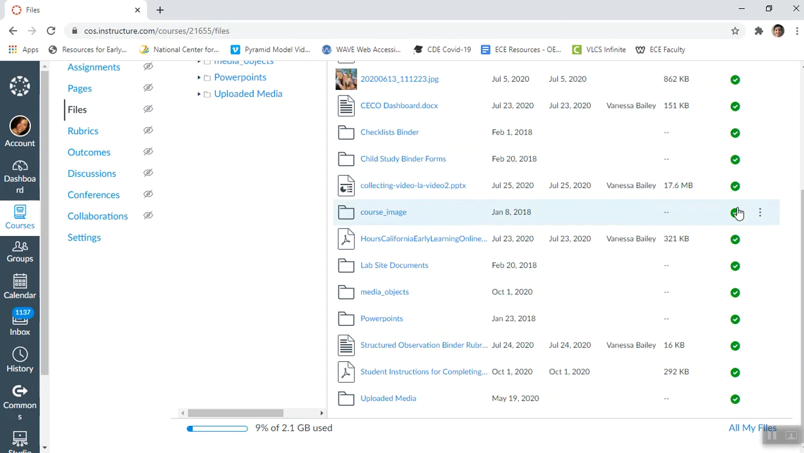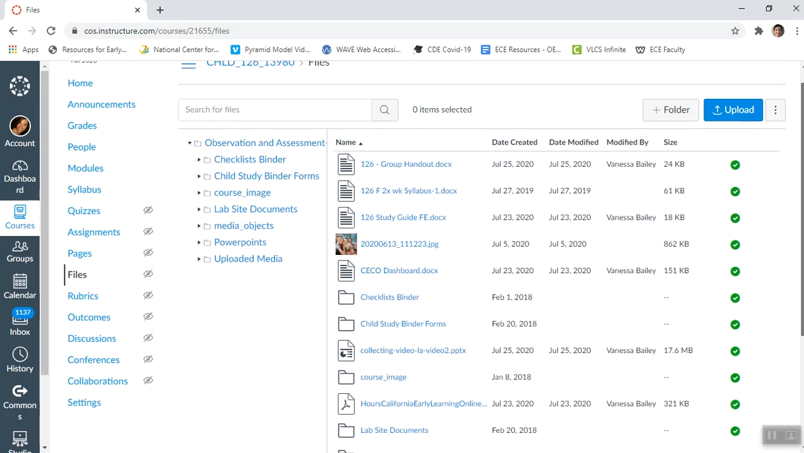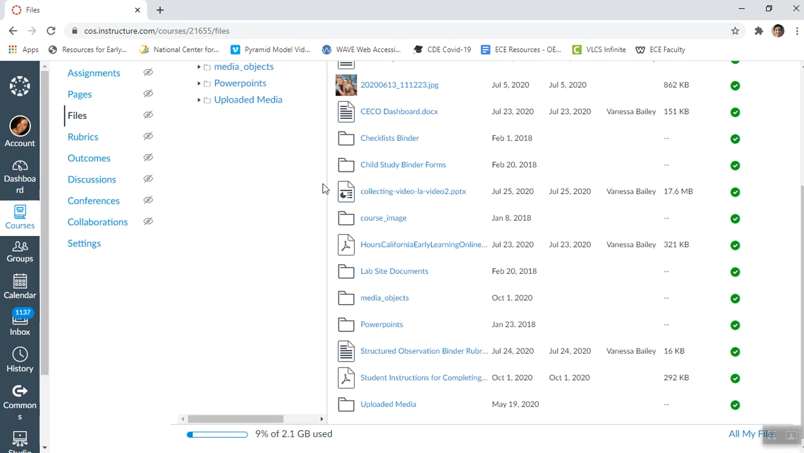Mine are sorted in various ways because I've created folders and sorted them in such a way. But if you have something here that does not have a check mark, despite the fact that it says published in your modules and it says published in your assignments, if it's not published here or you've blocked it here, it is not going to be visible to the students. So there are multiple layers of publishing and unpublishing things in Canvas, and you have to make sure that things are published across all layers in order to actually be visible to the students.